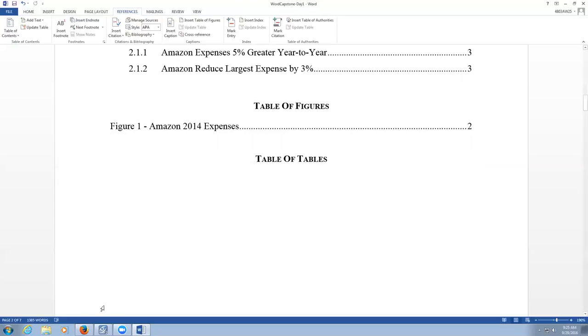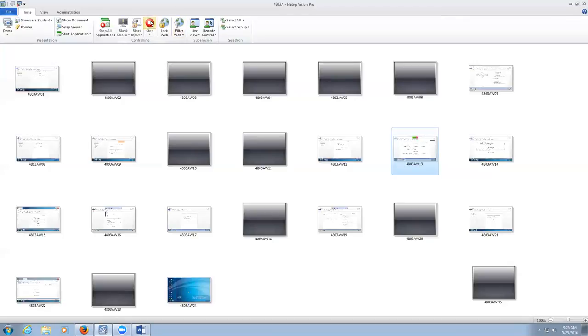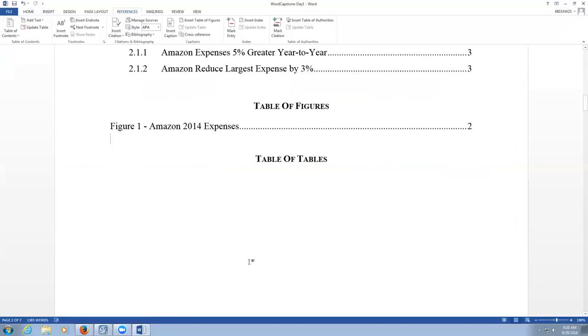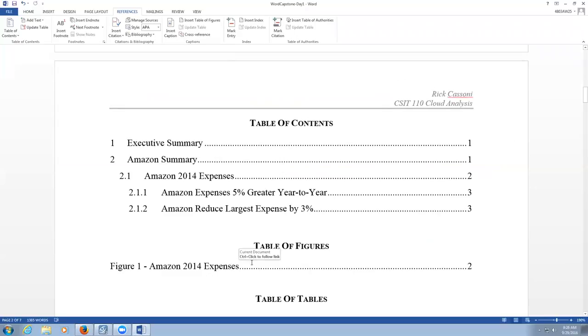Cool. So while we do that, I'll let you guys do that. Go in and create a table of contents using custom table of contents, and then do the table of figures. And then you guys will do the rest of the assignment.